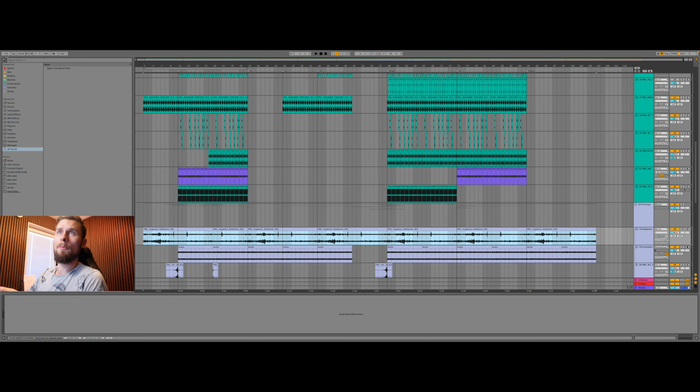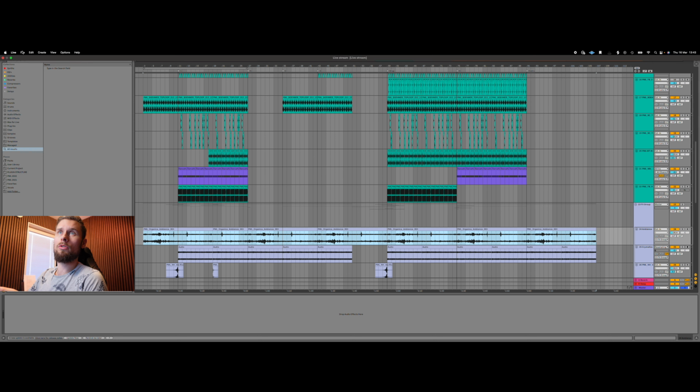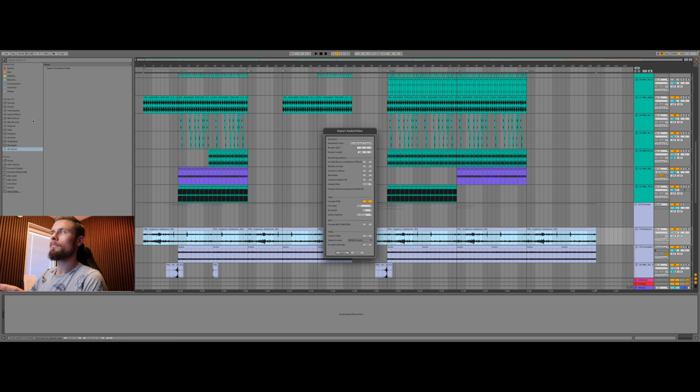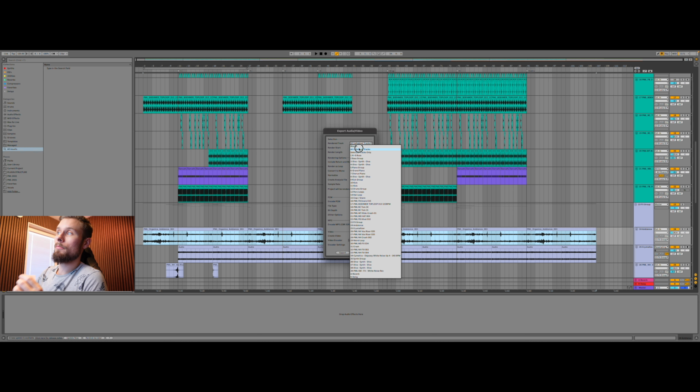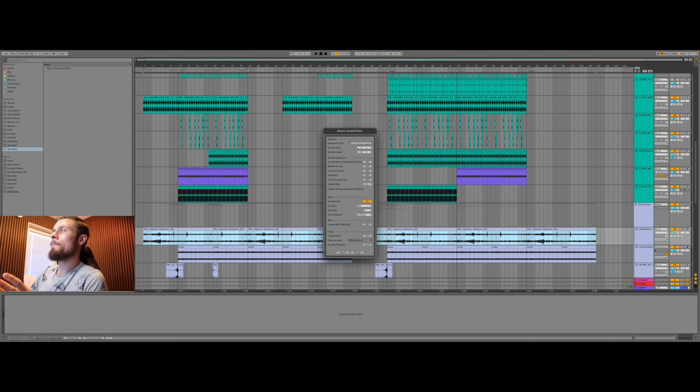From here, we go up to the menu and we go to File and down to Export Audio/Video. Here we have a couple of settings that we need to do. The first one that is very important is that on render track, it needs to say all individual tracks. You do not want it saying master. We want all the tracks going out. Secondly, we want to make sure that normalize is off. Do not have that on.